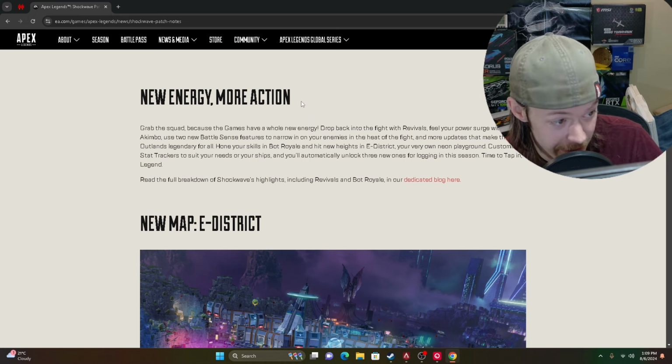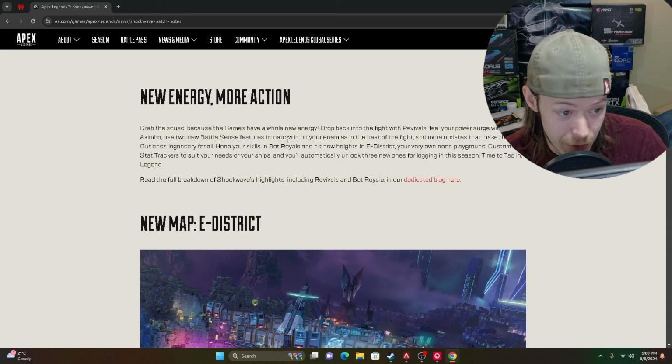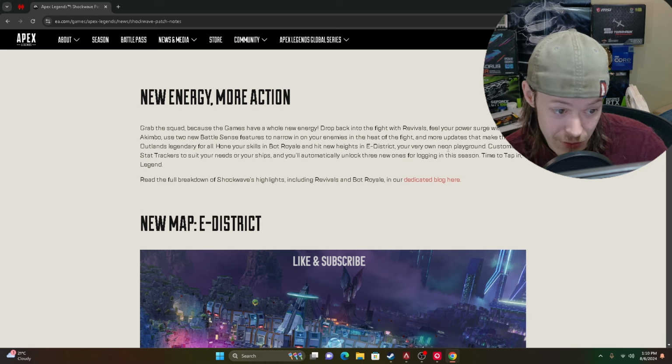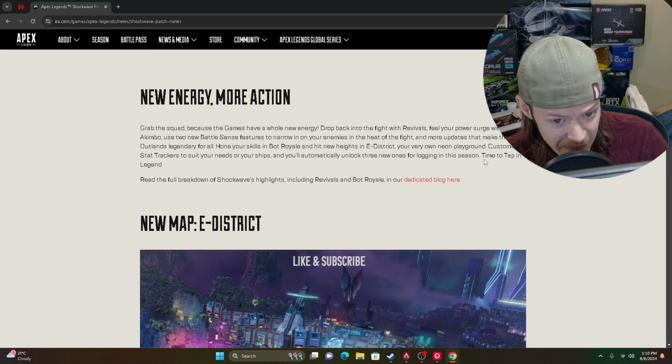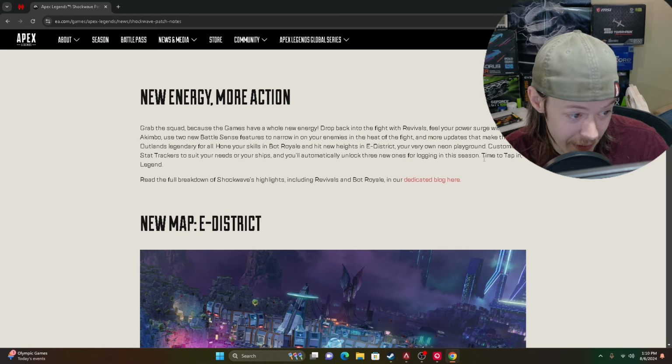All right, new energy, more action. Grab the squad because the games have a whole new energy. Drop back into the fight with revivals. Feel your power surge with the new Akimbo. Use two new battle senses features to narrow in on your enemies in the heat of fight. And more updates to make the Outlands legendary for all.